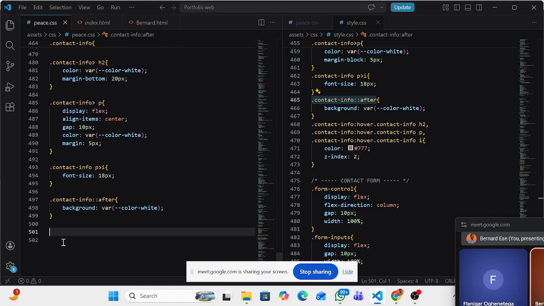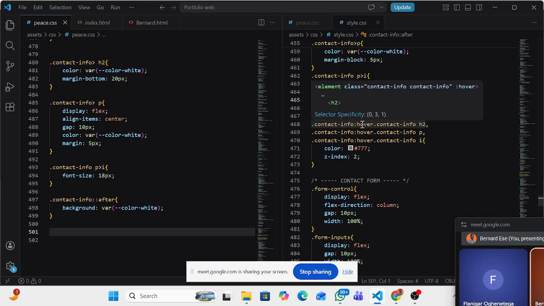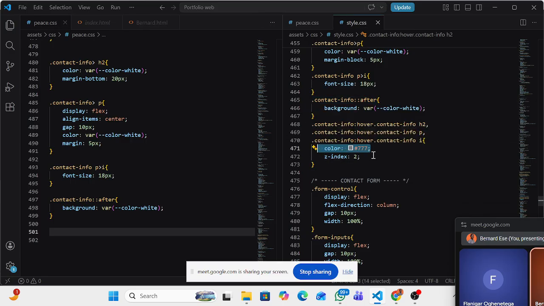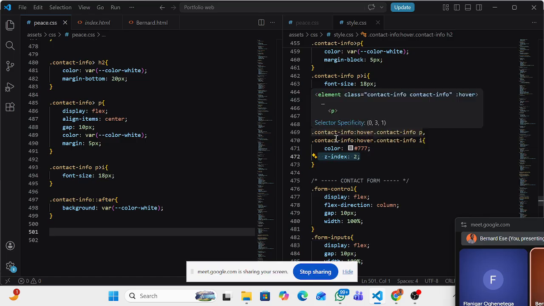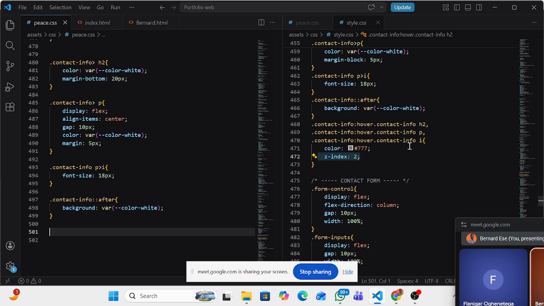And when they now hover on the contact info, the color itself should change. Then it should have a z-index of 2. Color should change, z-index of 2. So contact info hover contact info h2. Contact info hover contact info paragraph. Contact info hover contact info icon.